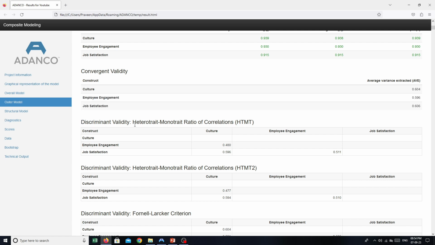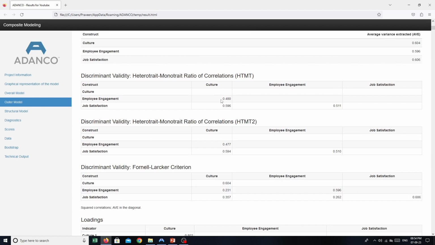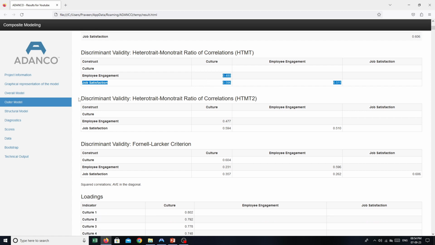Discriminant validity, heterotrait-monotrait ratio of correlation. Next we see HTMT1, which is less than 0.85, so there is no issue for discriminant validity. Here we are talking about discriminant validity HTMT2, which is also 0.477, 0.595 as well as 0.510, less than 0.85. Some books mention 0.9.